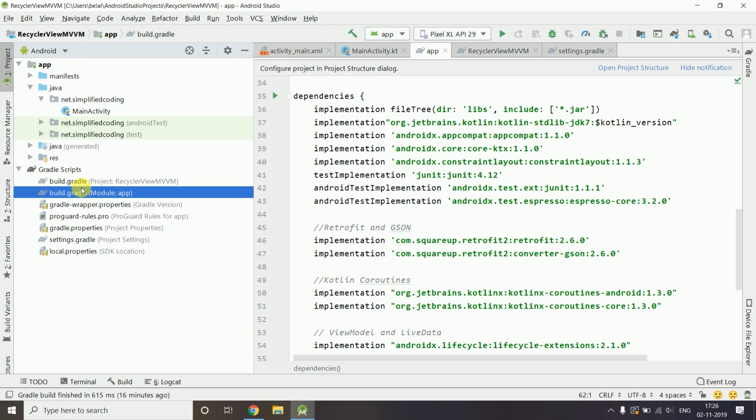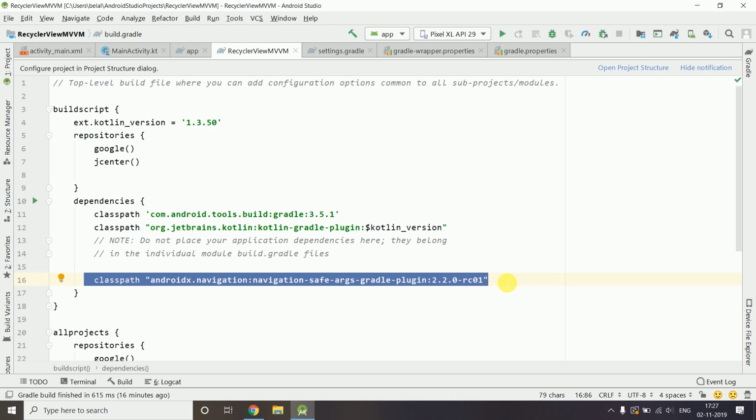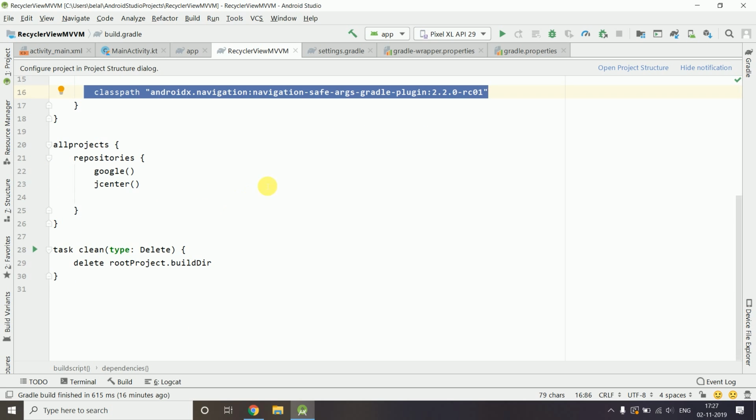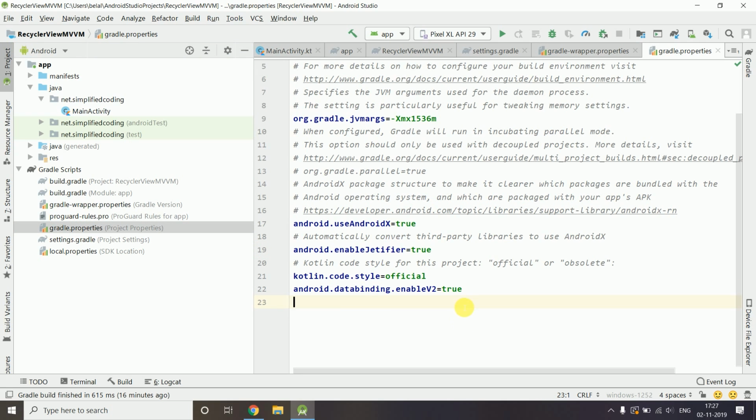And after this, we need to go inside this build.gradle, which is the project level build.gradle file. And here we need to add this classpath, that is again the navigation safe args classpath, and the rest of the things are okay. Finally, you need to go inside this gradle.properties, and here you need to enable data binding v2. So you need to write android.databinding.enableV2 equals true.